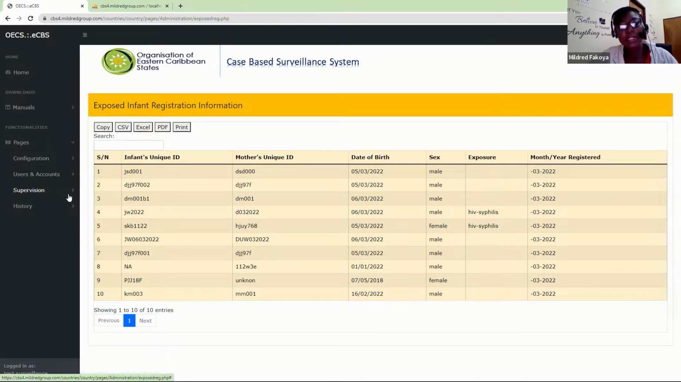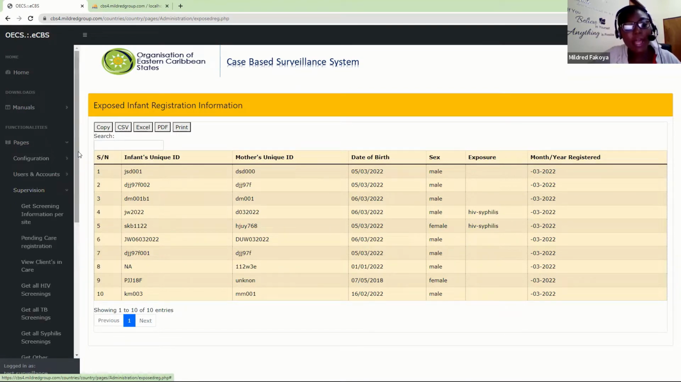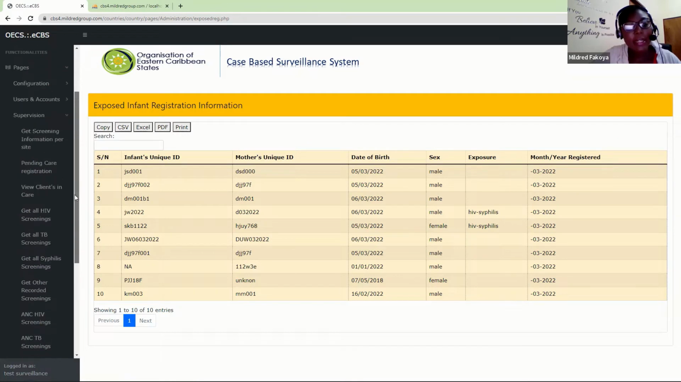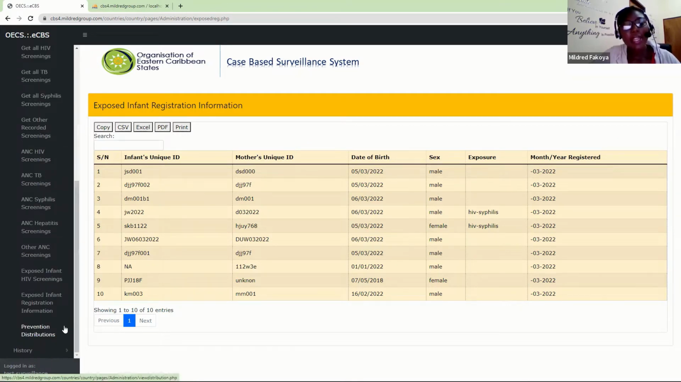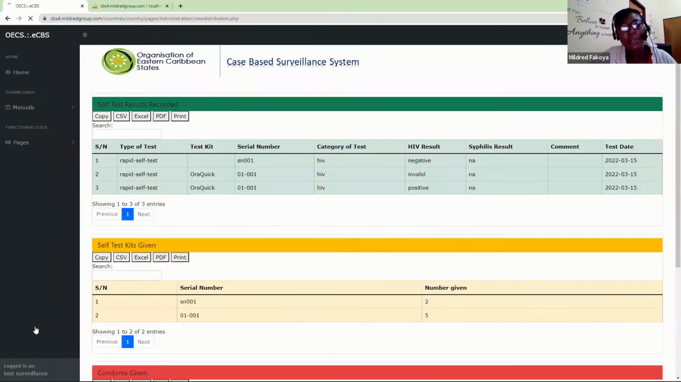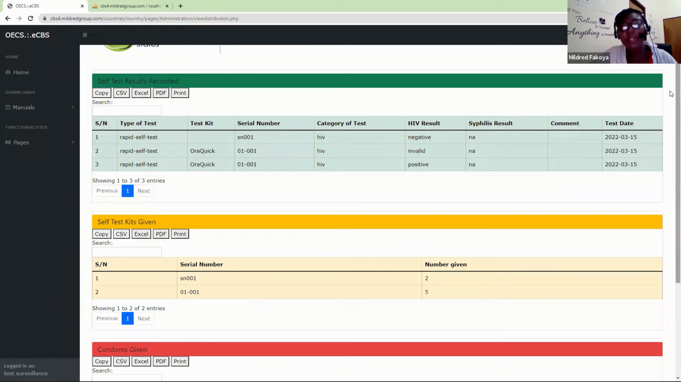Something that wasn't on the system yesterday that I had to add this morning is the self-test. And we have self-test kit distribution, condoms distribution. And because of that, I've added a new table or a new report where you can export the self-test results recorded on a national level.